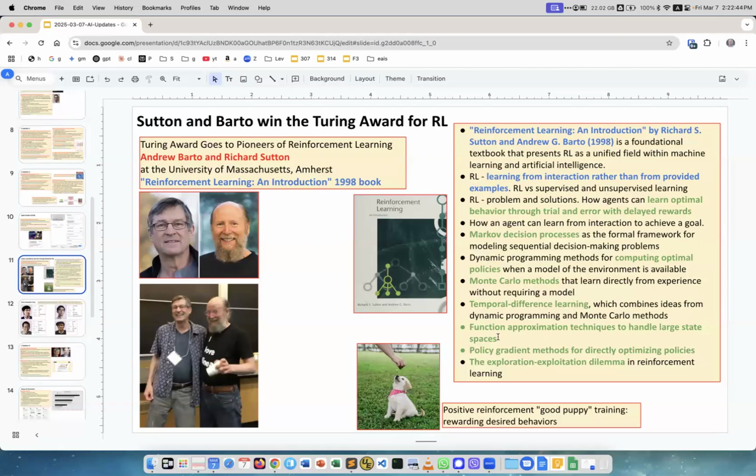What they're talking about in this book, so this is a short summary. Reinforcement learning: learning from interaction rather than from provided examples. In regular machine learning, supervised learning, you show examples. In reinforcement learning, you learn from trial and error. You have an agent which somehow figures out what to do in the environment. So agents can learn optimal behavior through trial and error with delayed rewards. For example, if you're playing a game, you don't know if this particular move will help or not.